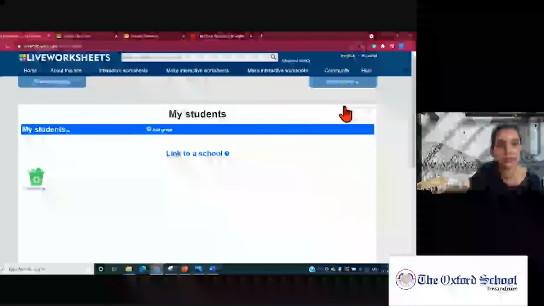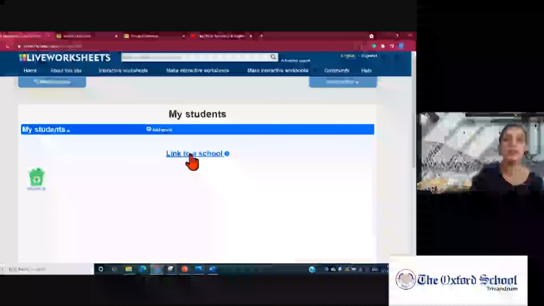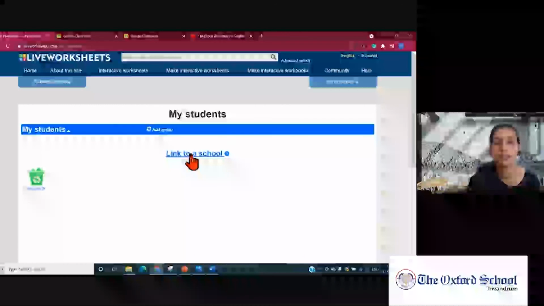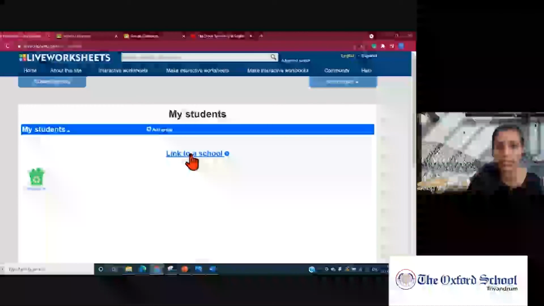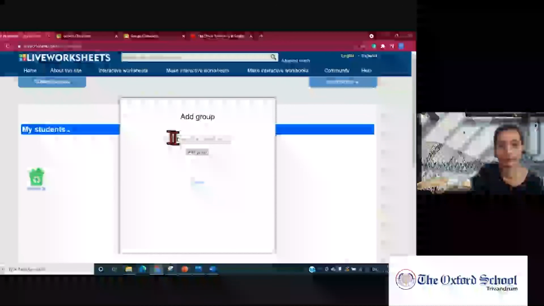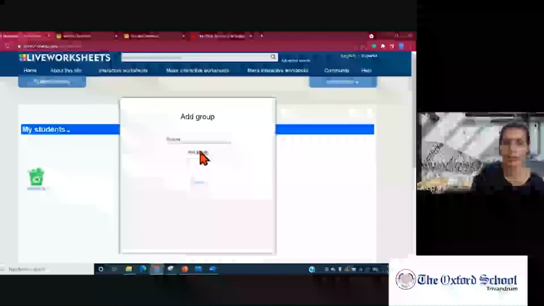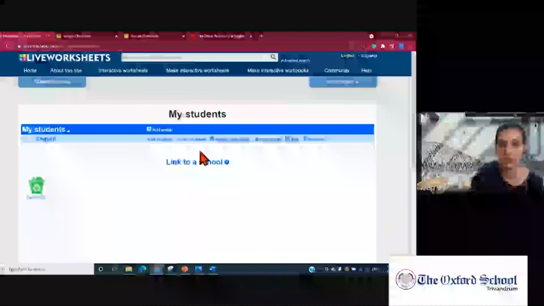And now I will tell you how your student can log in. Now Arun has not created any student. Arun is not having any students, so he has to invite some students. So for that, either he can link to a school which is already in here, or he has to ask the school management to create an account in Live Worksheet so that he can link to the school directly. There is another option like add group. Group name, say English group. Add group. He can invite the students there.